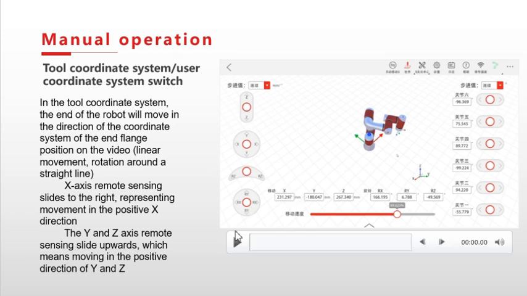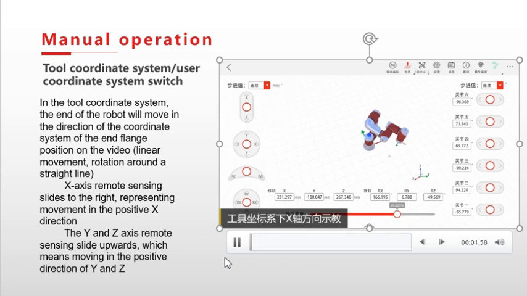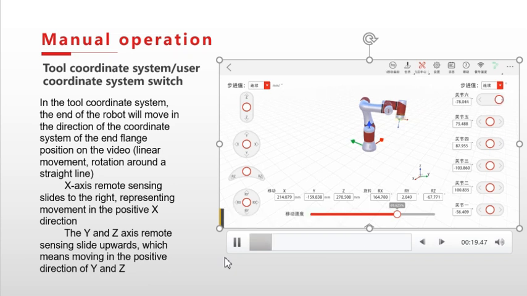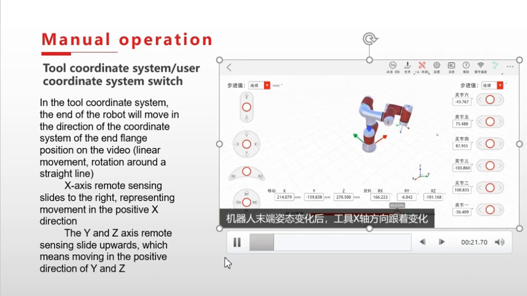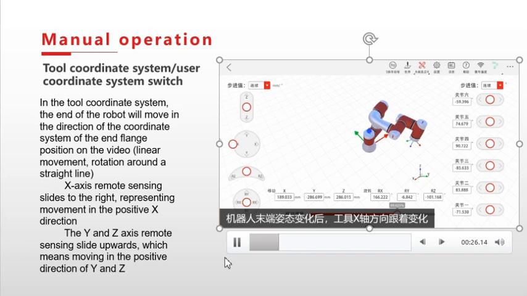Okay, now take a look at the video. The x-axis direction teaching under the tool coordinate system: the robot moves along the x-axis of the tool coordinate system. The robot moves along the x-axis direction after the change, and the y-axis direction it starts in the tool coordinate system.